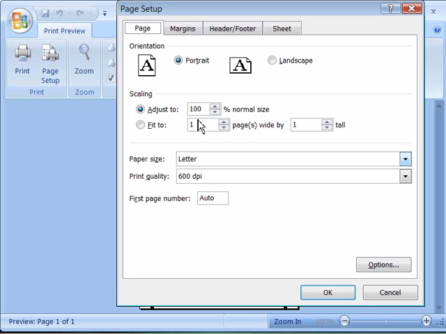This should look somewhat familiar to you if you're used to working with other versions of Excel or other software applications. You can set your orientation to portrait or landscape. You can adjust the scaling of your document to either increase it by a percentage size, and you can do that by simply clicking these arrows, or you can type in exactly what you want your size to be by simply typing it.